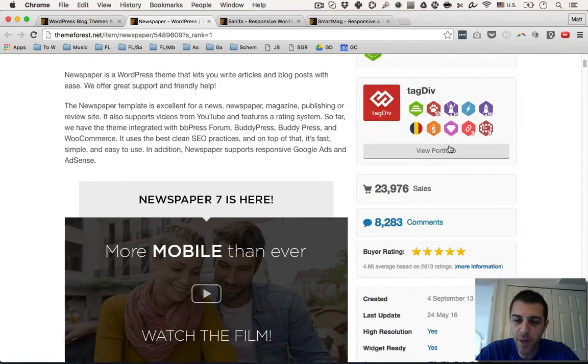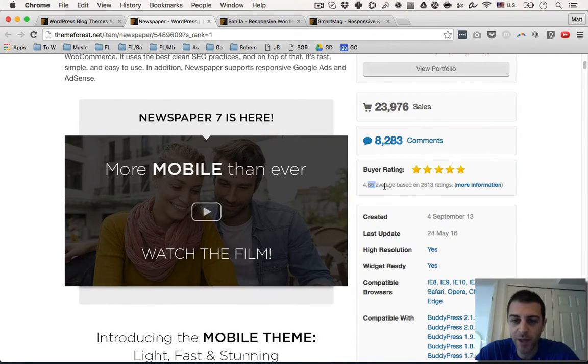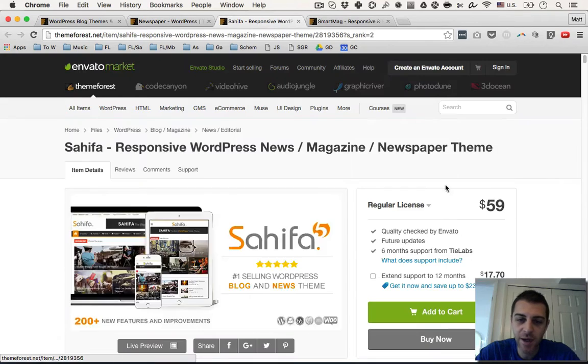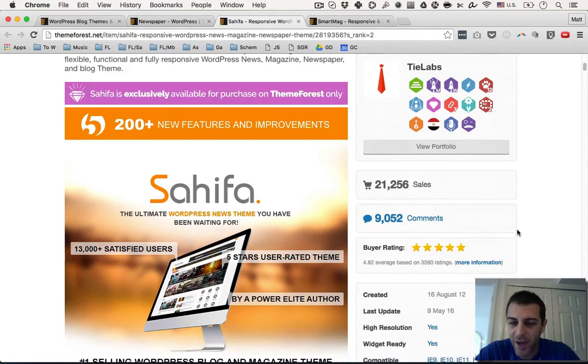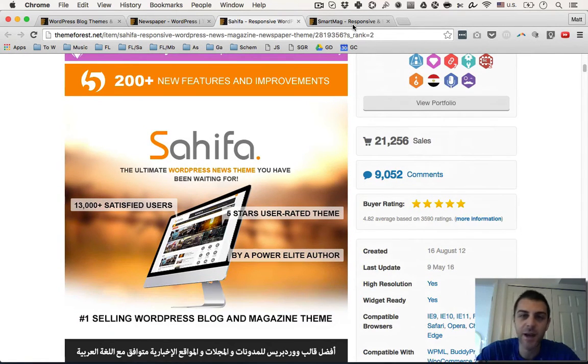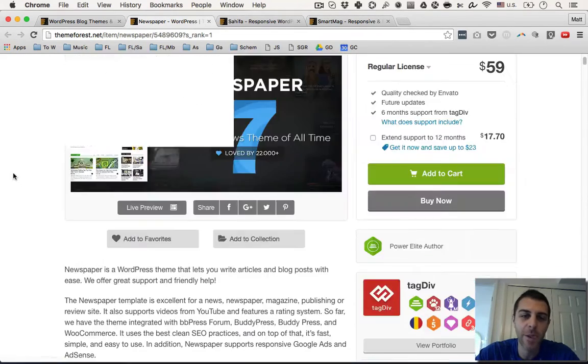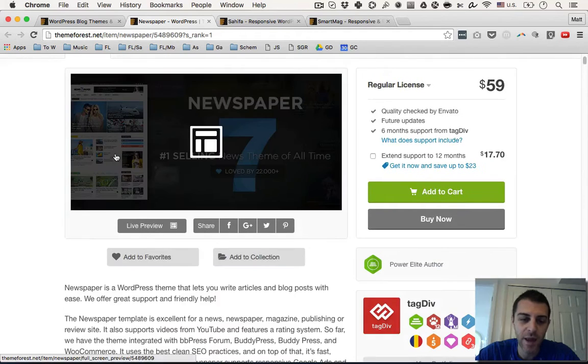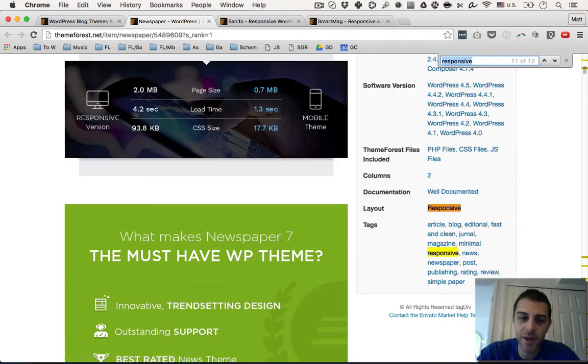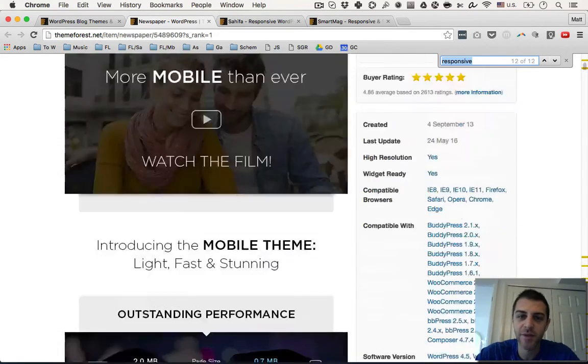So if we're looking at newspaper, what are we going to do first? Boom, 4.86, 2600, great theme, recently updated. Zahifa, 4.82, recently updated. Smart Mag, 4.78. These are all very, very high quality. I'm going to do Control F, responsive, and you can see it says layout responsive, so this is good.